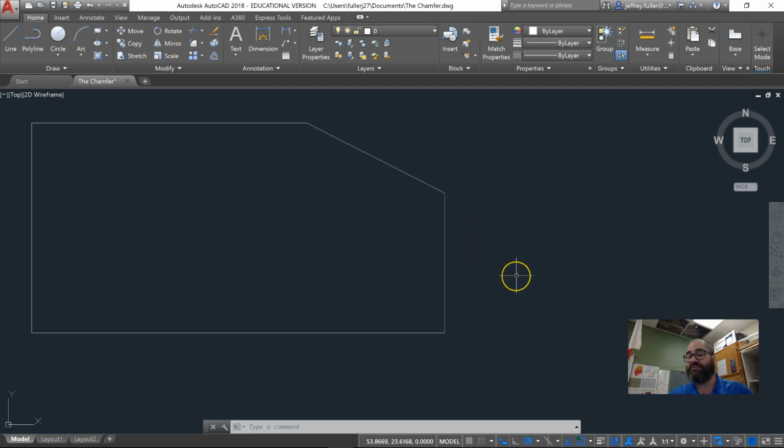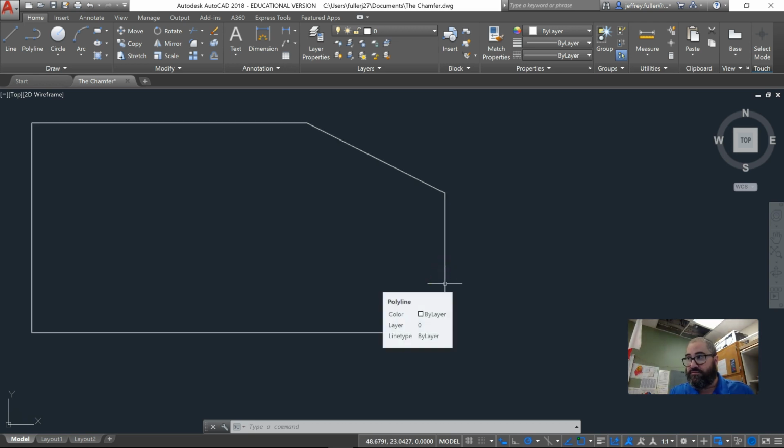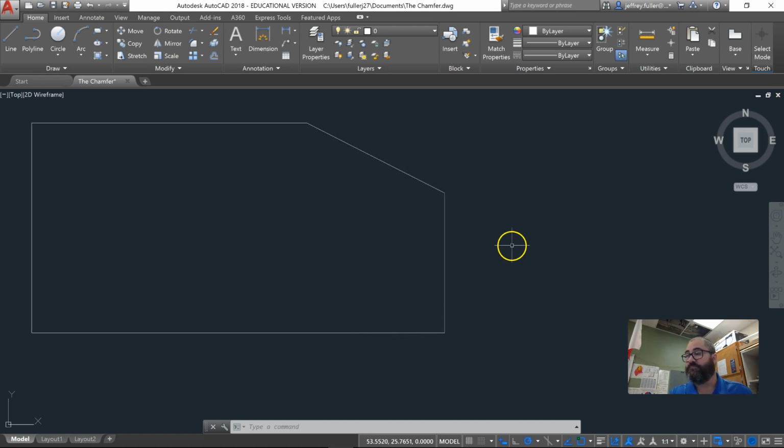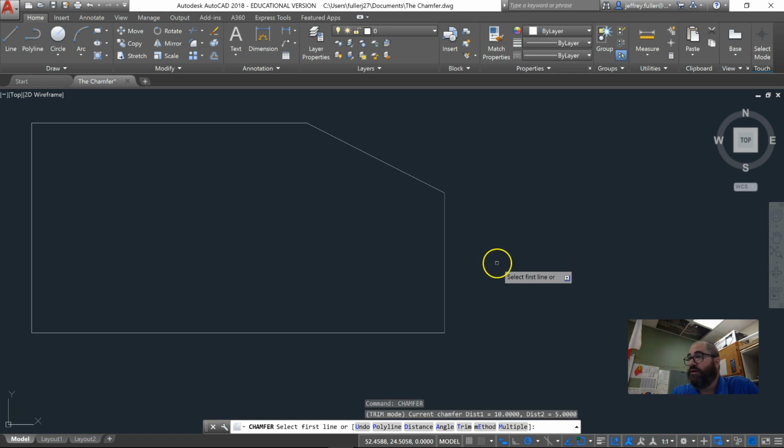Okay, so they have a distance on one line. Let's say they want to chamfer this bottom right hand corner here, and they want that chamfer to be, let's say, 5 units up this line on the y-axis, and then 20 degrees from there to the adjacent line down here on the x-axis. Okay, so I enter the chamfer tool again, hit the enter button, and again it says select first line or, so I'm going to go down here and look and see what my other instructions could possibly be.